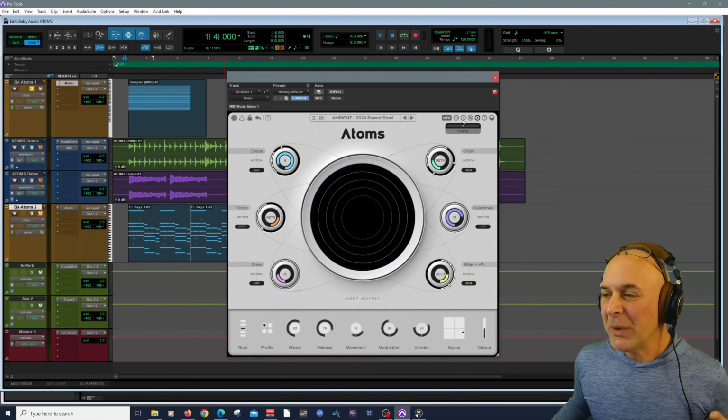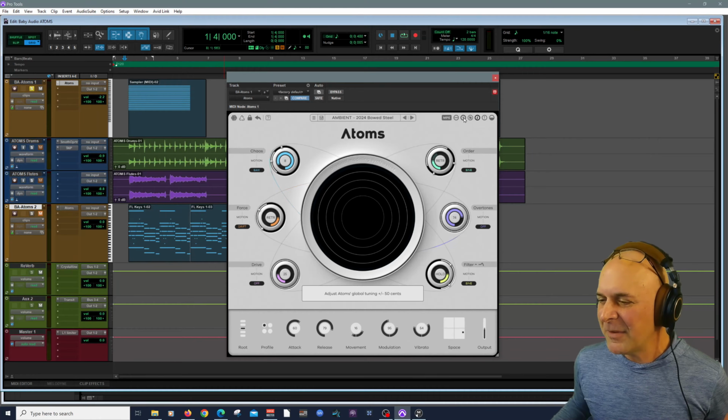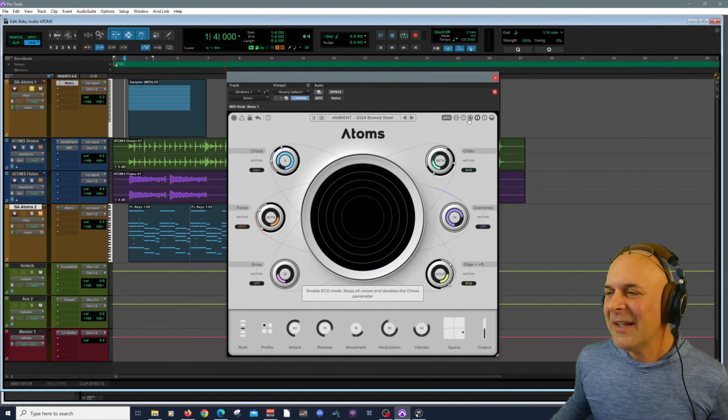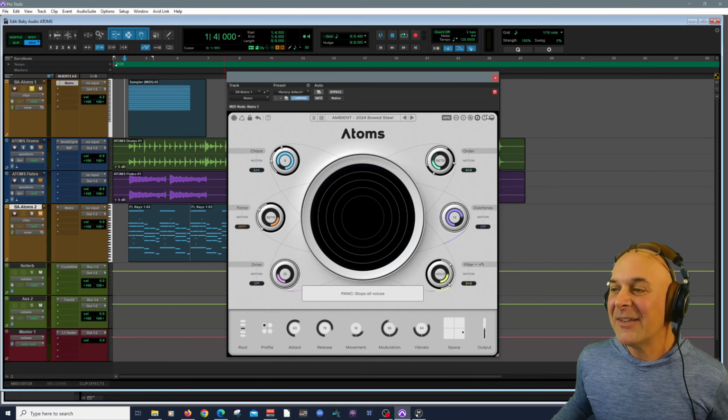Here you can adjust the tuning. Right here, you can adjust it, I believe, up to, what was it? Up to plus or minus 50 cents. Okay, and then here's the eco mode right here. So when you want to conserve a little CPU if you have to. Tooltips on and off. Panic button. This is when you want to know. It's a little exclamation point.